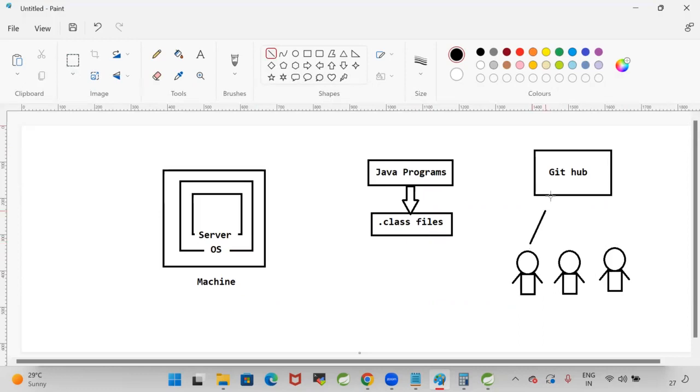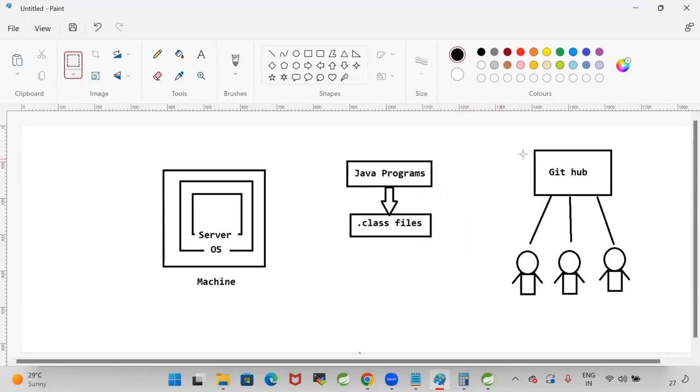For now, assume that the development team is available. The development team writes the code and stores it in GitHub. Once the code is available in GitHub, we are going to download that code. When you download the code from GitHub, we are getting Java programs. Can we run the Java program directly? No, the computer cannot understand. That Java program should be converted into bytecode. Once you convert that into bytecode, we are getting .class files.